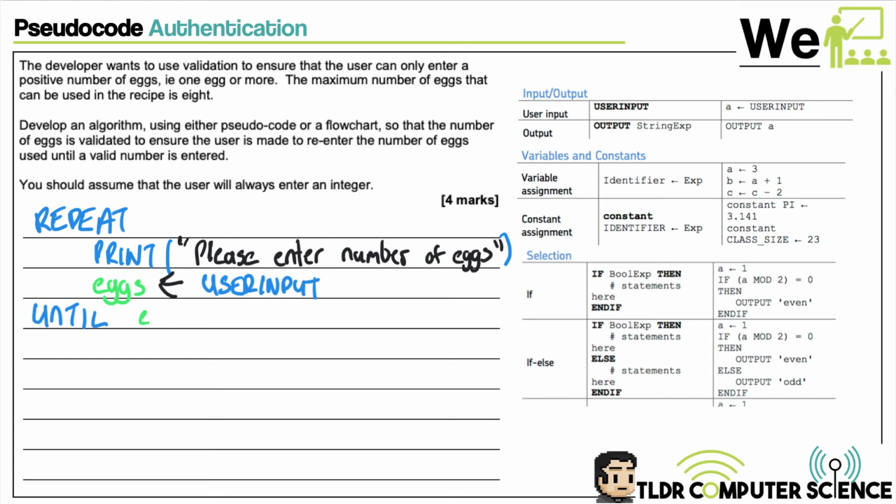Well, until eggs is greater than, now I could say greater than or equal to 1 or greater than 0. I'm going to say, let's say greater than or equal to, so that's that, 1. And then I also need to consider eggs is less than or equal to, because it does include up until the maximum number of eggs that can be used, which is 8. So I can use 8 up until 8 eggs. Now the question is, what's the join that goes in between this?